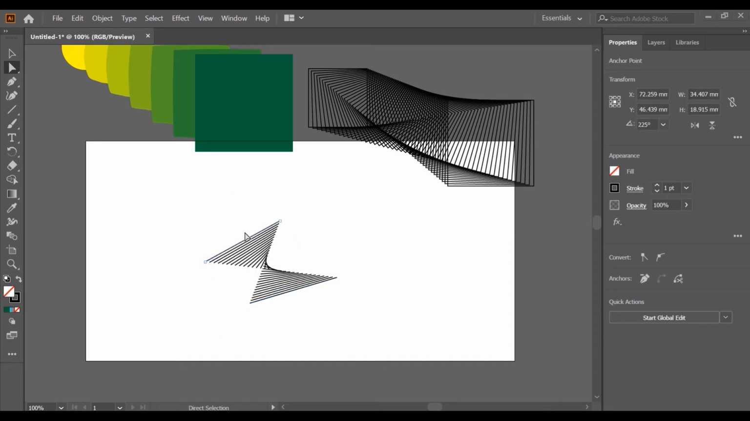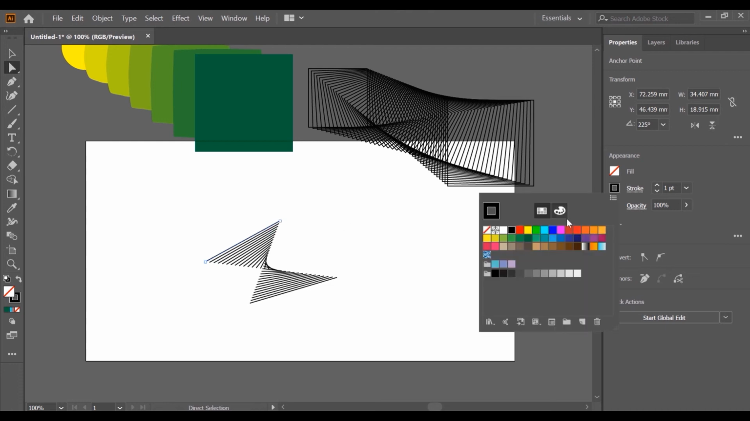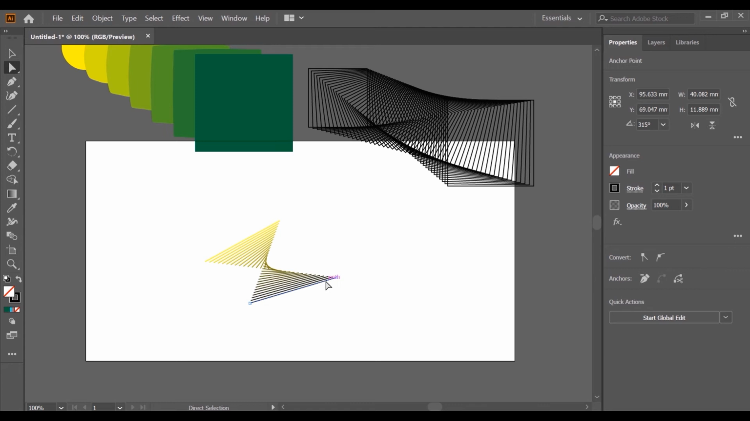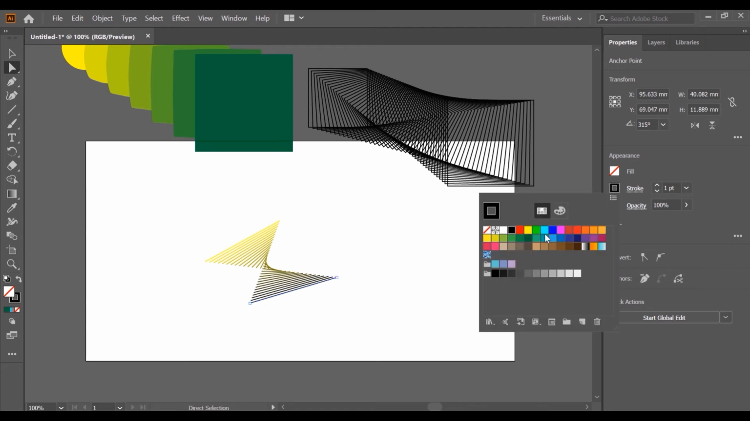Now if you want to change the colors of the two lines after applying the blending option, you must select with the direct selection tool, that is this one right here. Click on one of the lines and you can change the color of the stroke, and select the other with the same direct selection tool, and you can change the color like that.